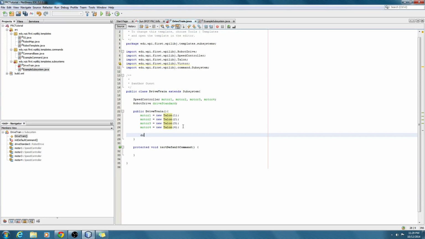And we're also going to have our drive standard. Drive standard is equal to new robot drive, and it takes in the arguments of the 4 speed controllers that it's using for the drivetrain, or the 2 if you have 2 motors for whatever reason. So I'm just going to put them all in one by one. And now that's done.